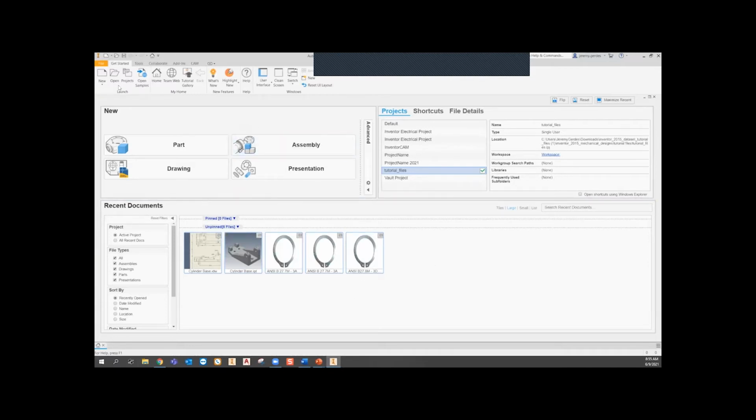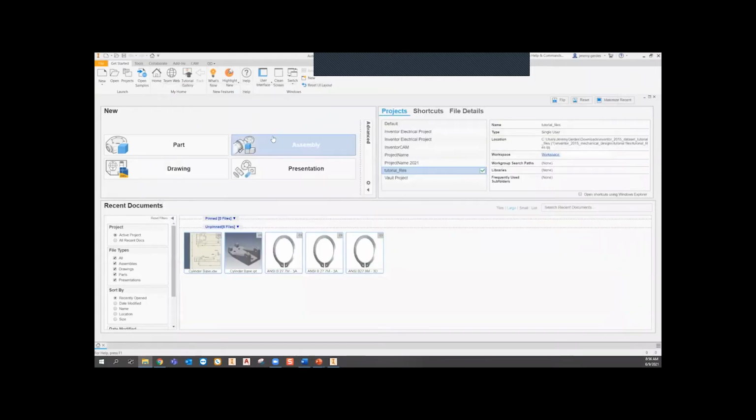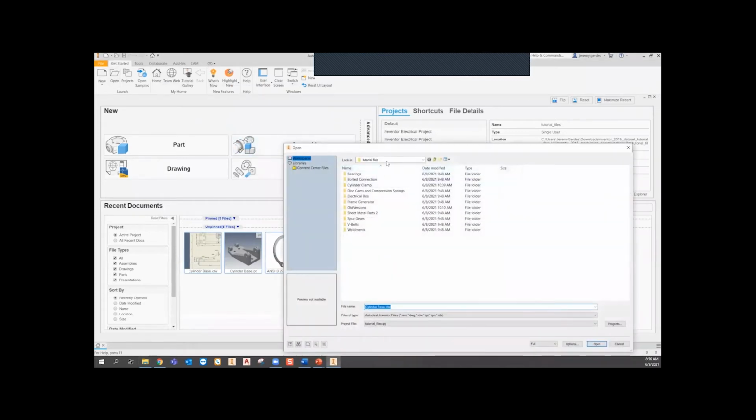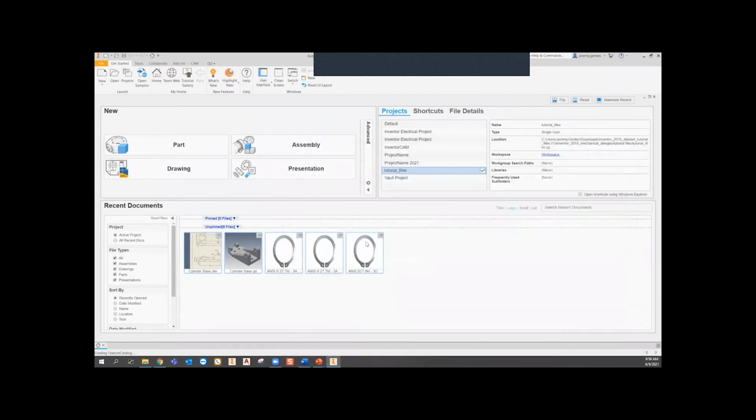Okay, so let's go over some of the basics of the parts. I'm going to take the download zip file and extract it. So this is the extracted zip file. Since I already had this in here, we're going to work on this cylinder base. There we go.